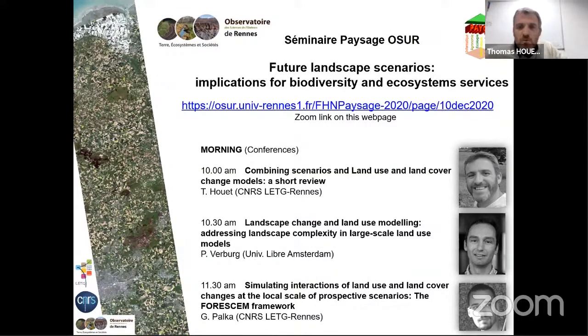And Gaëtan Palka will present you one of the models of the land use and land cover change simulation we have developed within ARIES, in order to present you what could be done at a very fine scale that is completely compatible with everything that has been shown today in terms of environmental assessment.